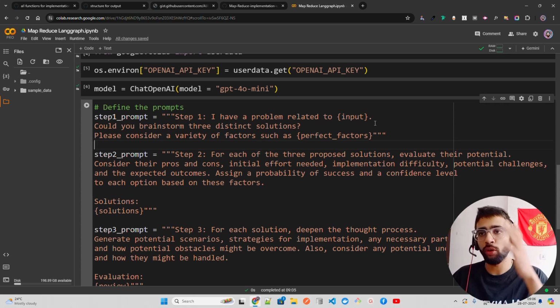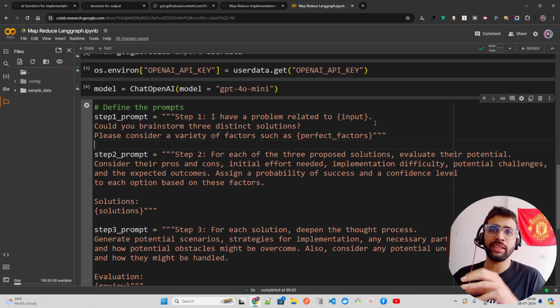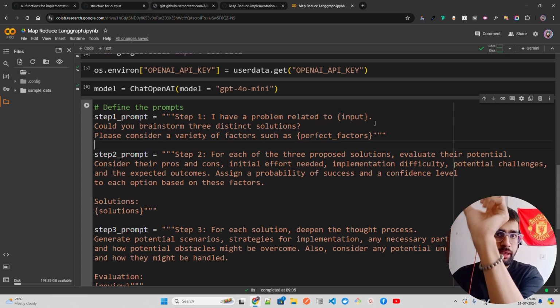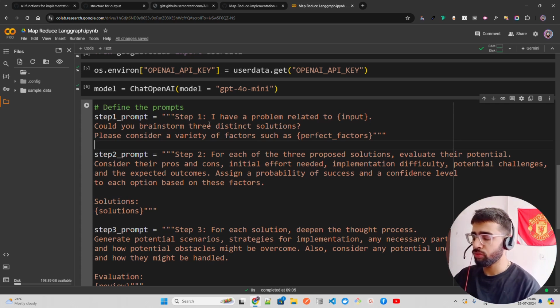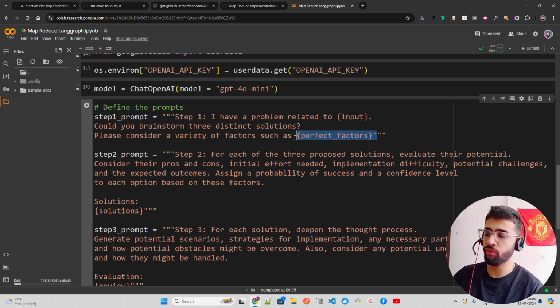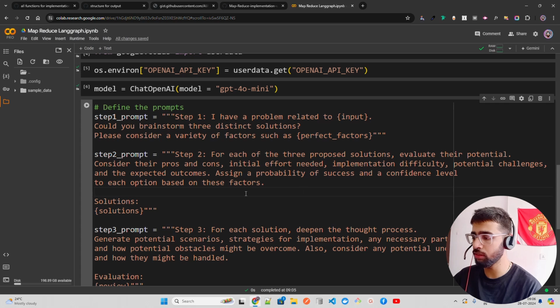You have to decompose, I'm not saying divide, you have to decompose the bigger task into smaller tasks and let it run. So if you look at what we are doing here, the first one: I have a problem related to input. Could you brainstorm three distinct solutions? Please consider a variety of factors, such as the perfect factors. And this perfect factor, again, we're going to declare or assign in the cells below.